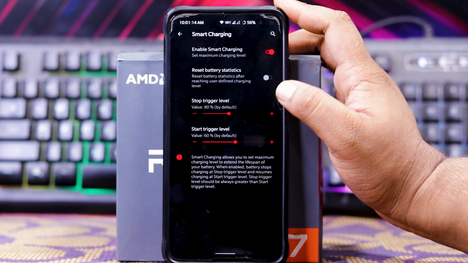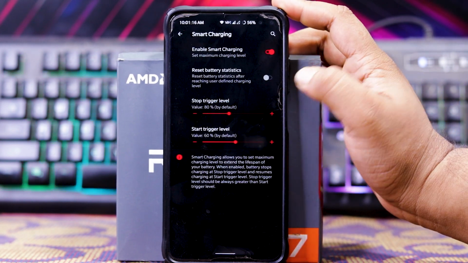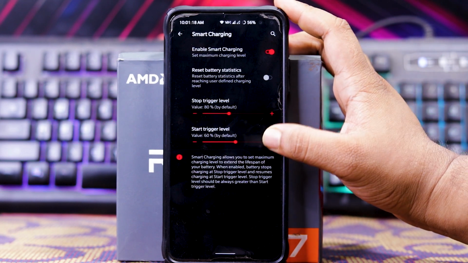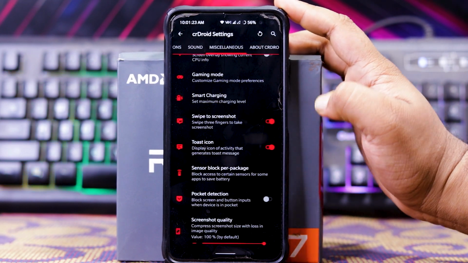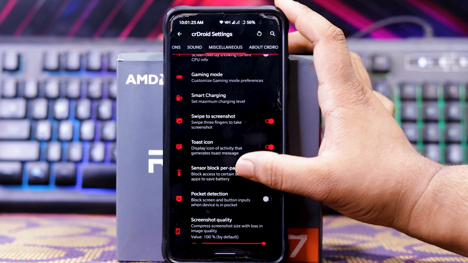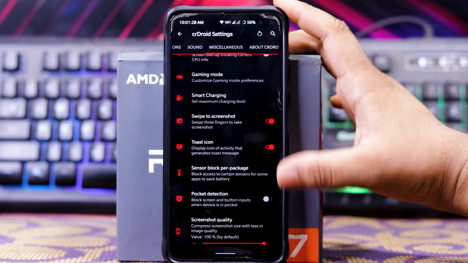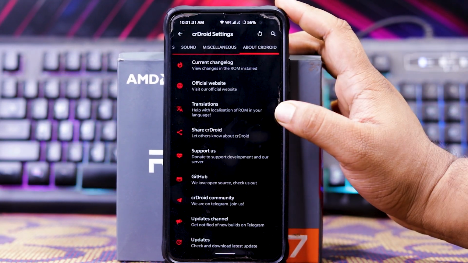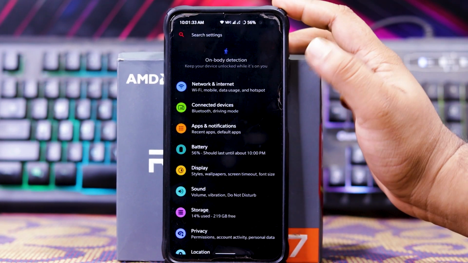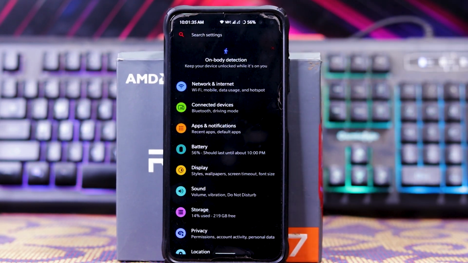When you enable it you get reset battery statistics. Then you get stop trigger level and start trigger level. Then you get 3-finger screenshot, toast icon, sensor blocker package, pocket detection and screenshot quality, and about section for Seagate and ROM. As you can see there are tons and tons of customizations. So let's see some Android customizations.